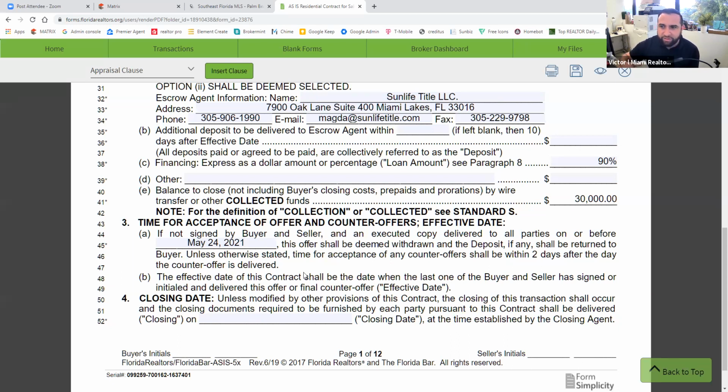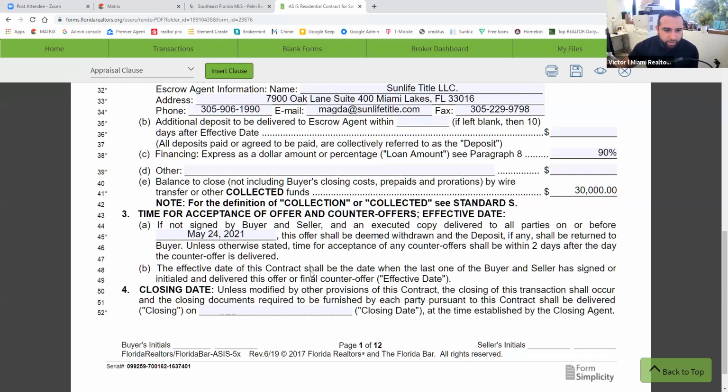So basically, this is just time for acceptance. And if for whatever reason the time expires and buyer and seller still want to get this deal done, you can. But it's just basically saying that any counter offers need to be done within this time period. Okay. And the offer needs to be fully signed and accepted in this time period. But if it expires, it's okay.